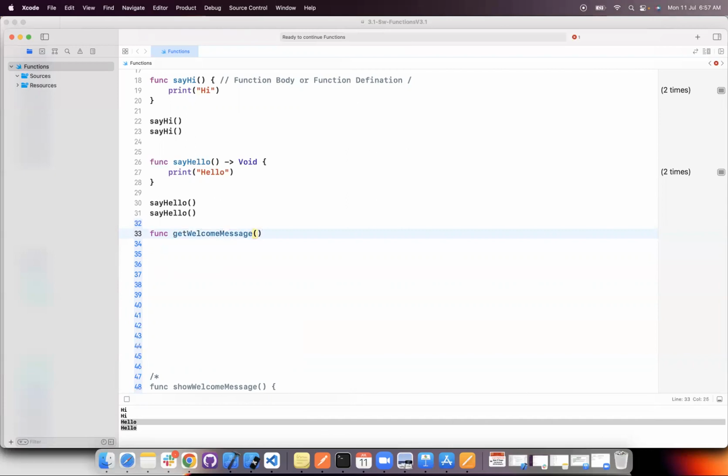Get welcome message. See here naming conventions what I am using. Function names and variable names must start with lower camel case. Lowercase, then next word first letter capital, next word first letter capital. Okay. Get welcome message. We are asking this method, give me welcome message.